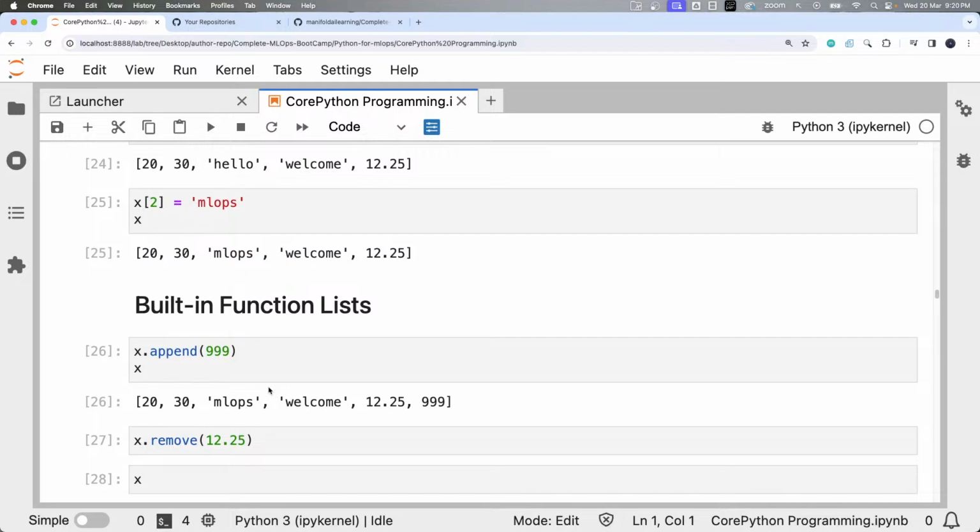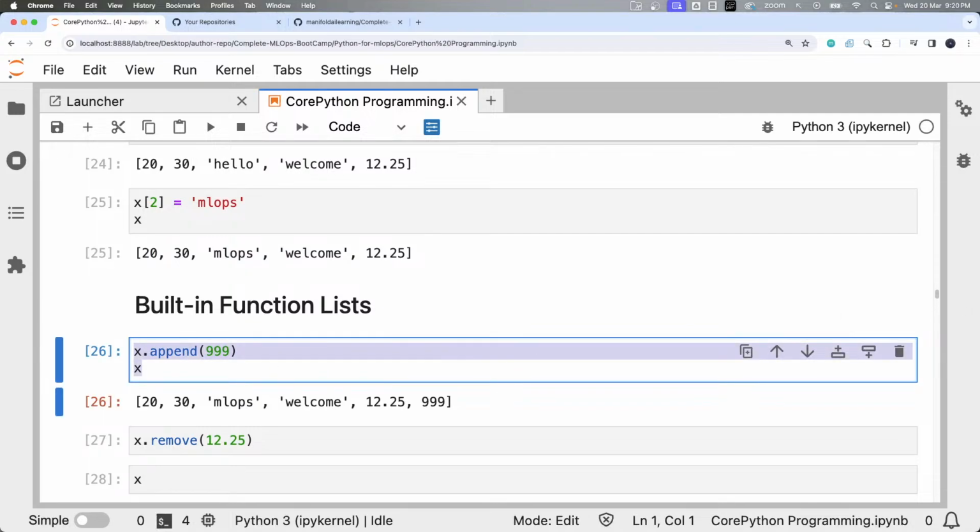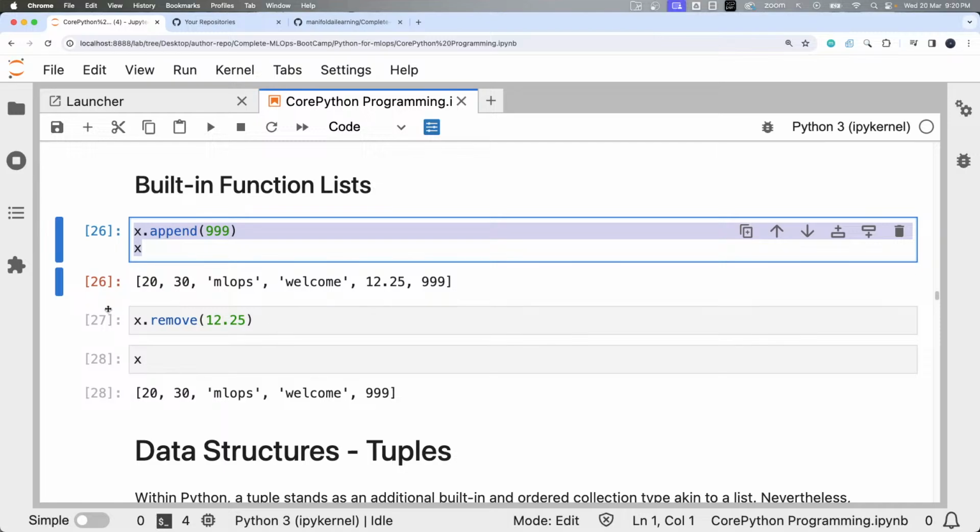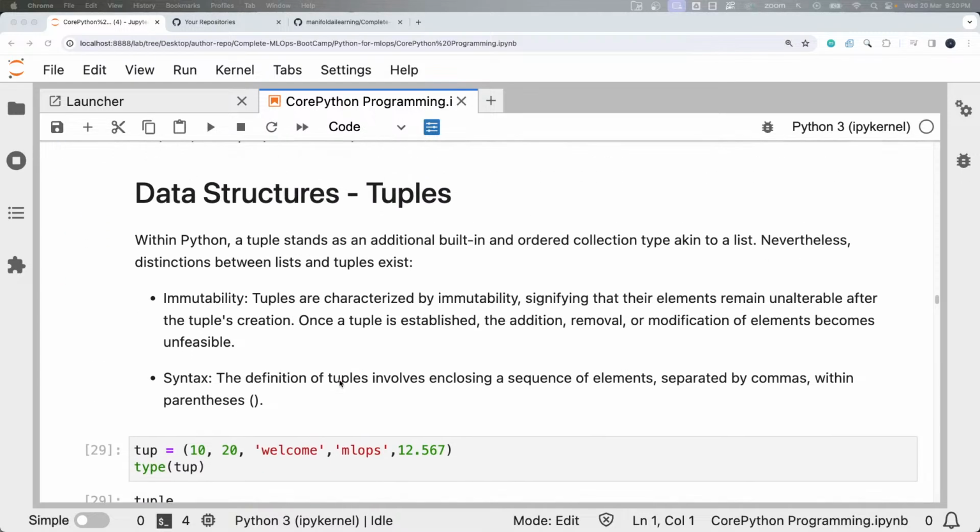Okay, then we also have some built-in functions which are specific to the Python list. So we have append to add a value at the end of the Python list. We also have remove to remove an element from the Python list. And in this way, we can make use of the same. And we also have insert if you want to insert a value into a Python list at a certain index position.